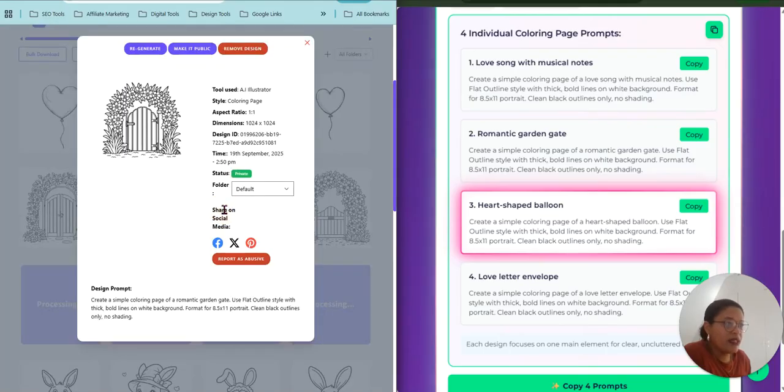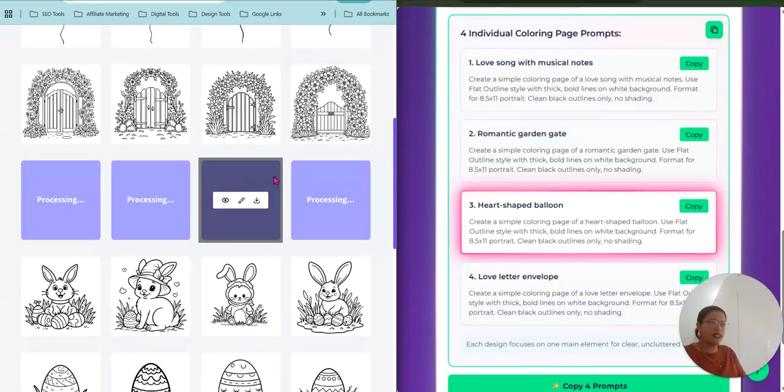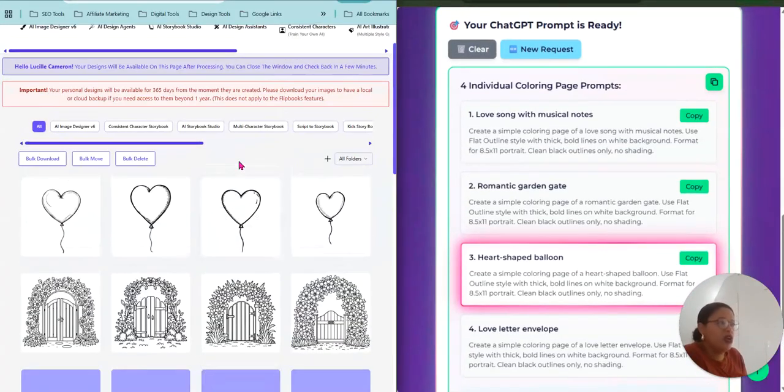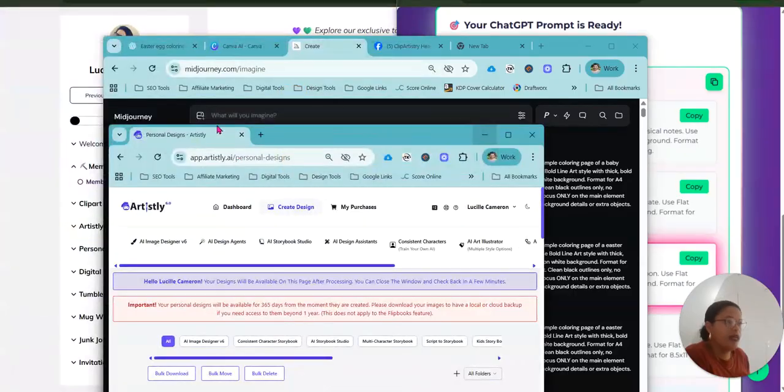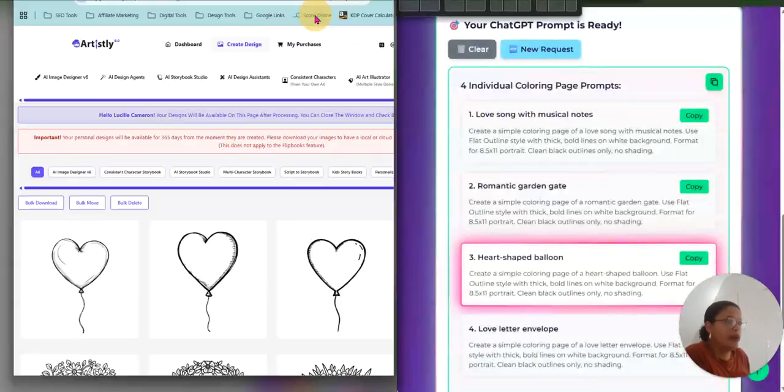Then this one is create a simple coloring page of a romantic garden gate. That's beautiful. Romantic garden gate. So I'm just trying to see if it's on point with what we created. I don't know why this one's taking so long, but we can go on to the next one. I need this one here. And I need this to go back there.